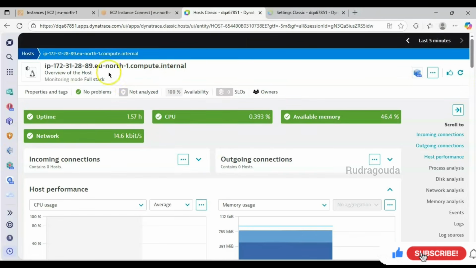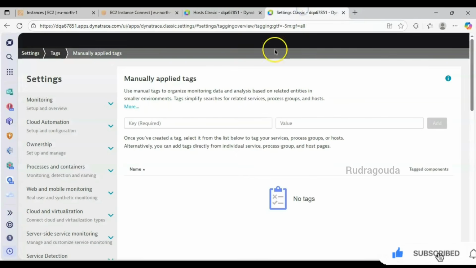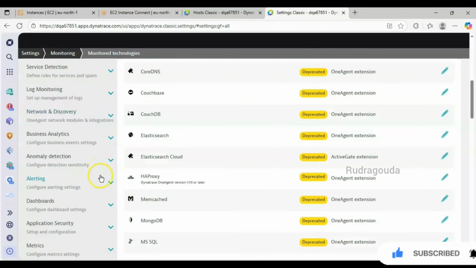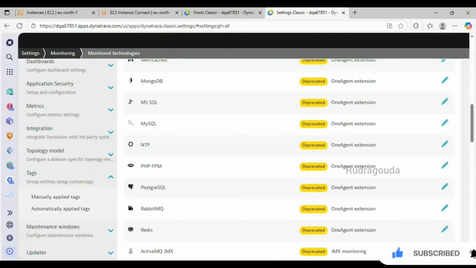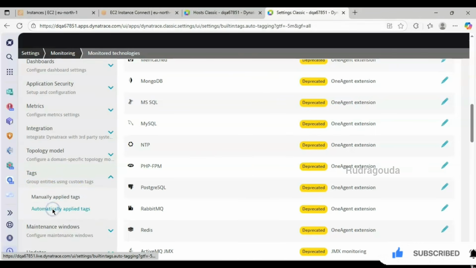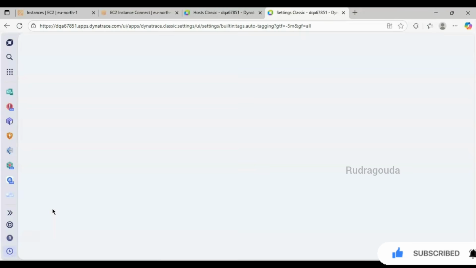To create the automatic tag, you should go into settings. So first I will go into the settings section. Inside the settings, if I scroll down, you have an option called tags. You are able to see, right? Tags. Inside the tags, there are two. One is manually applied tags. Another one is automatically applied tags. The manual tag we already covered, so that is over. Now we are with the automatic. Let me click on automatically applied tags.